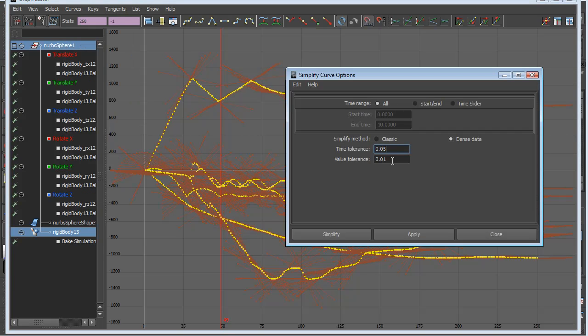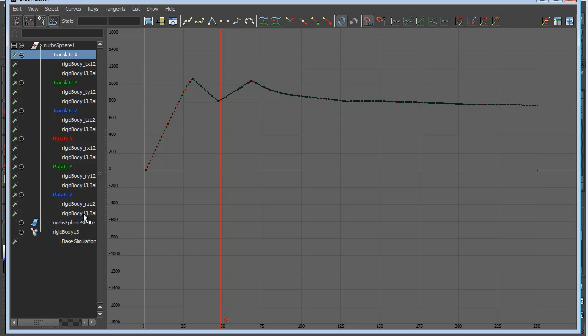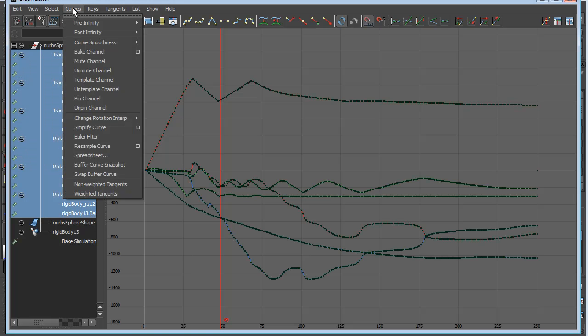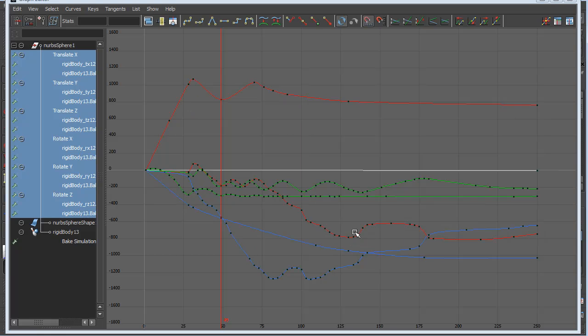I'm just going to increase the value tolerance to, I might try 10, and click on simplify. I probably need to actually select these, and we'll try it this way, and I might reset just to see if it works this way. Okay, so we select the curves over here on the left, and you can see that we have a lot less keyframes, and these curves are following more or less the same shape as they did before.